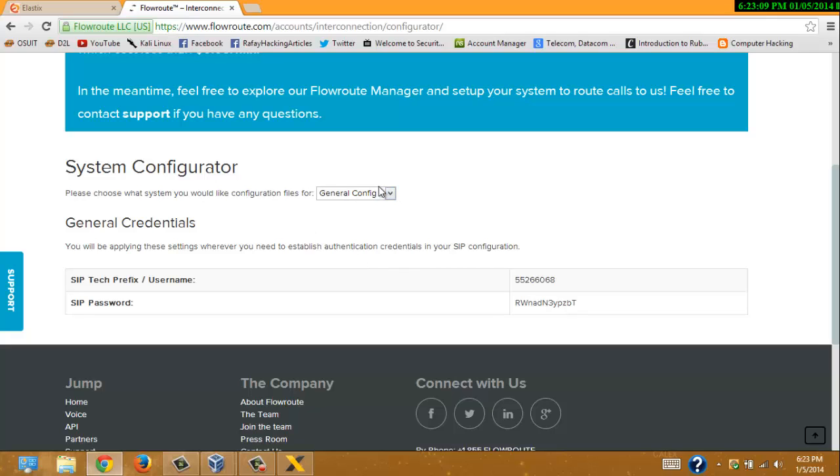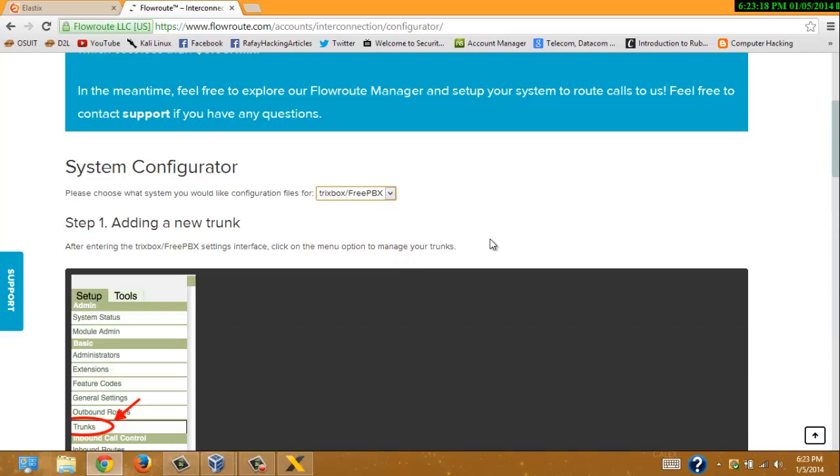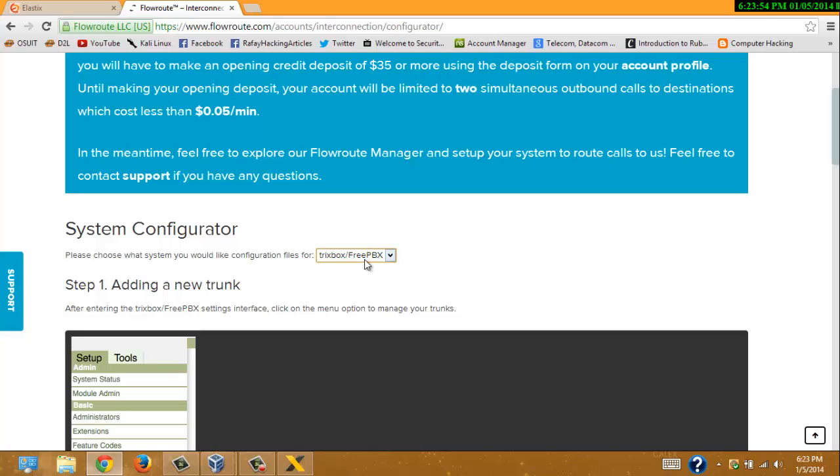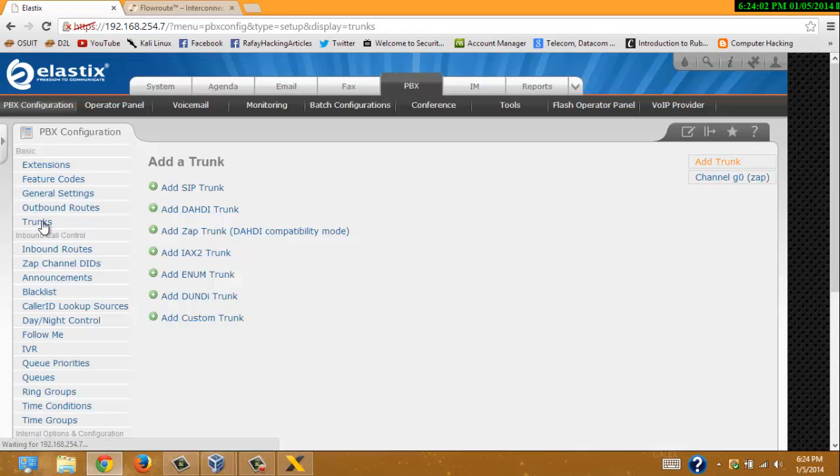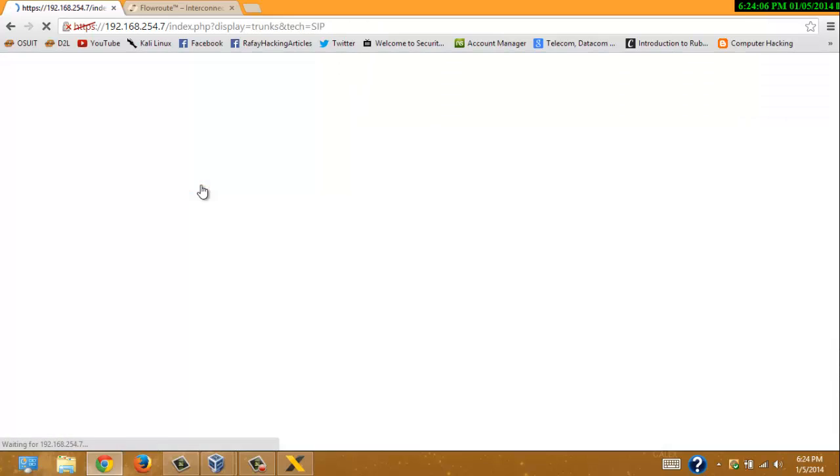We're going to select Trixbox/FreePBX. Then they will give you setup instructions on how to add a new trunk. Now that you've selected Trixbox/FreePBX, we'll go to Elastix, and we'll select Trunks right here. And we'll click Add SIP Trunk.